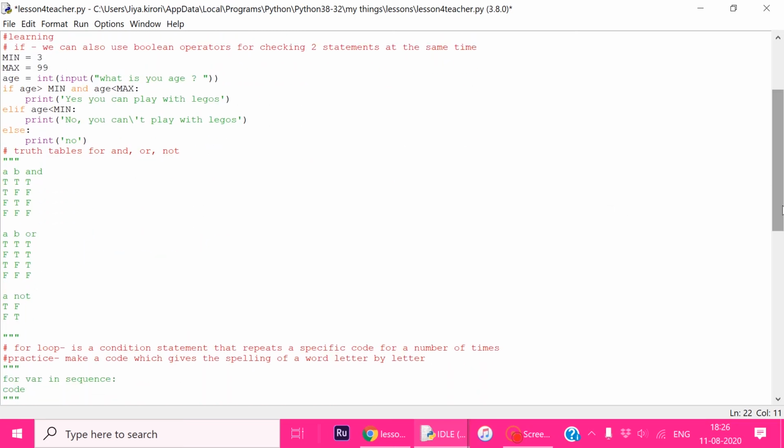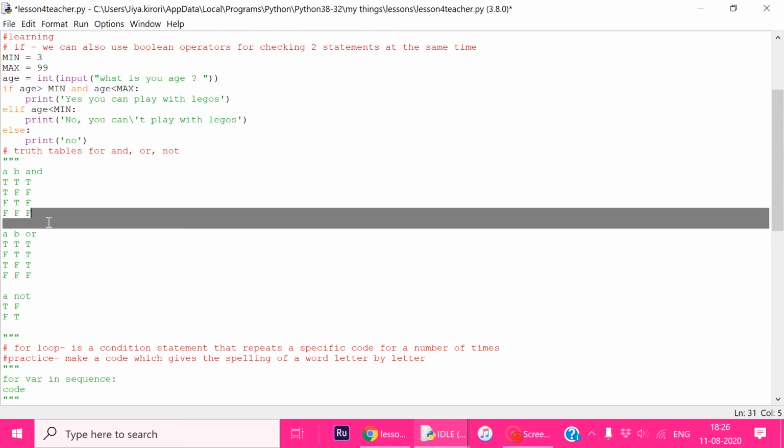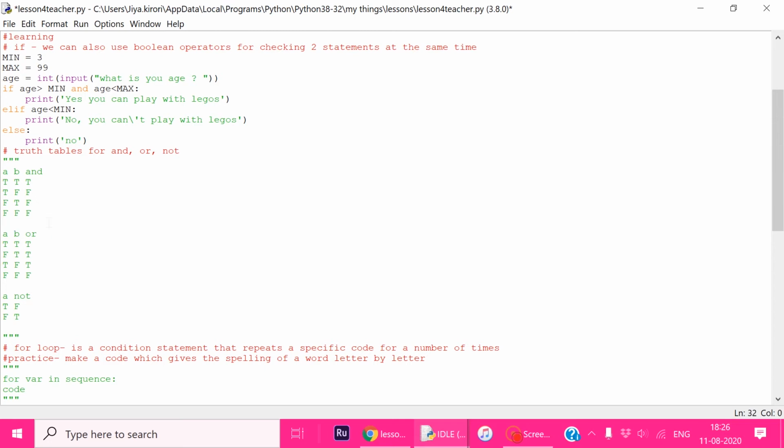And then if all of this is false, then it just prints no. Now these are the truth tables for and, or, and not. It tells you all the possible combinations that can happen. I'm just summarizing, you can look at the table yourself. If A and B are both true, only then will the whole statement be true. If there is any other possible value, then it would be false and the statement would not execute.